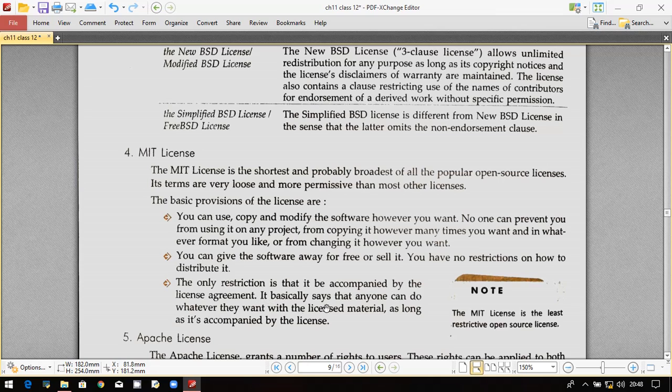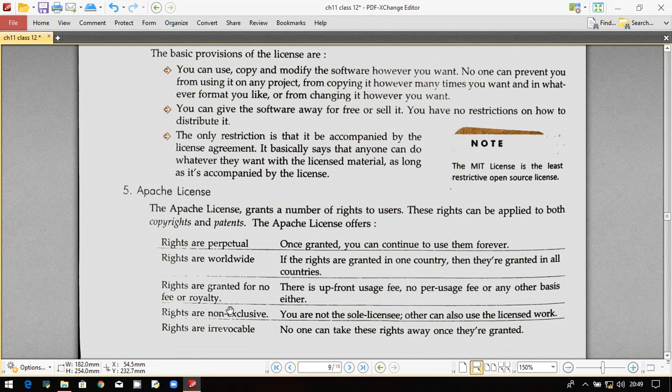It basically says that anyone can do whatever they want with the licensed material as long as it's accompanied by the license. So as long as you have the license permission, you can do anything with that material. But if the license is over after a certain agreed time, the restrictions can be changed. Okay, next thing is the Apache license. The rights are perpetual in this. That is, once granted, you can continue to use them forever.